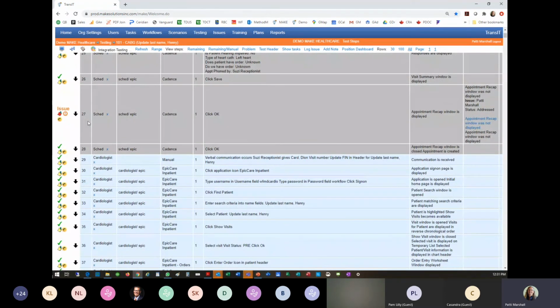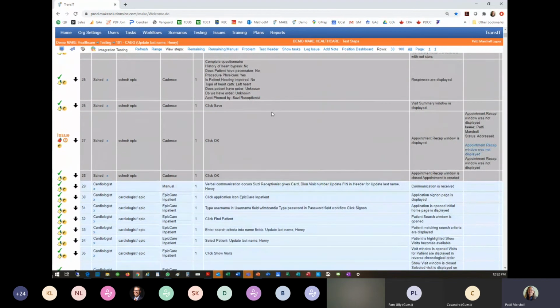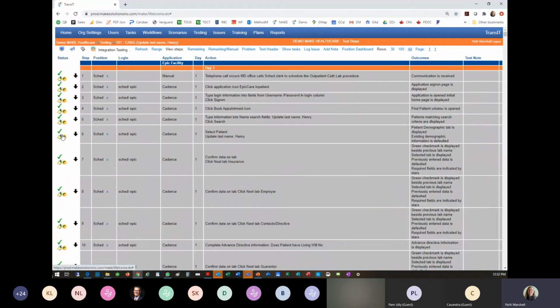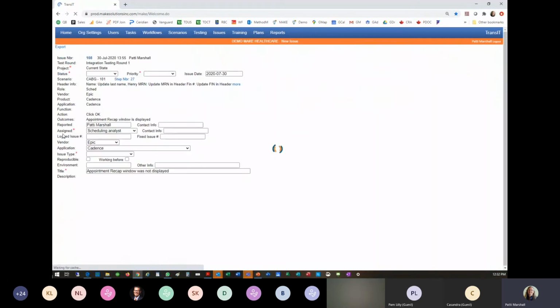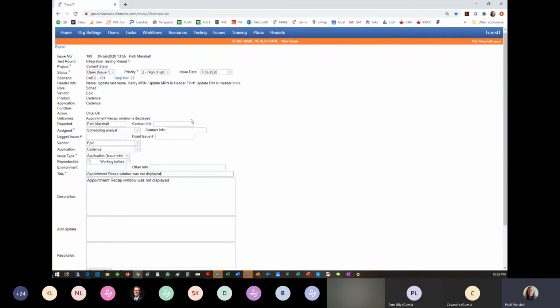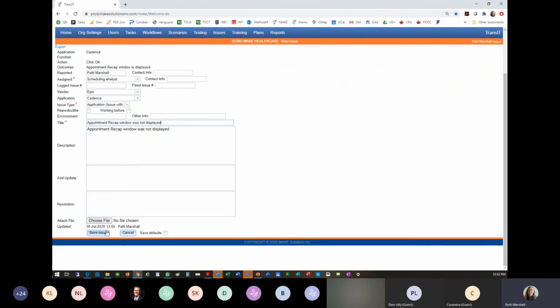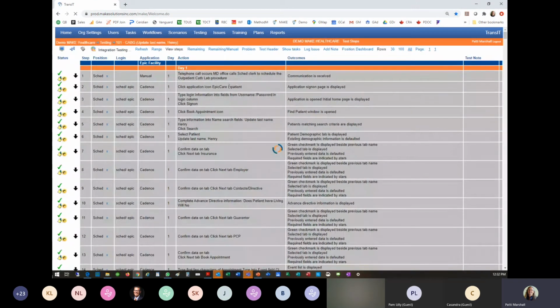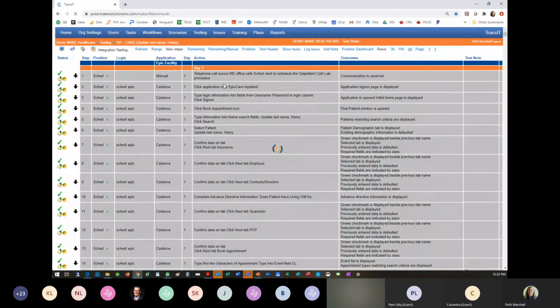So here's my issue. And now that I'm in here, I can see, okay, what was happening at the time. And then if I want to go back to the issue, this issue is now a link and it'll take me right back to that open issue. I can finish doing whatever it is I wanted to do in here, and then I can save that issue. So it makes it a lot easier for people trying to manage issues inside the database.